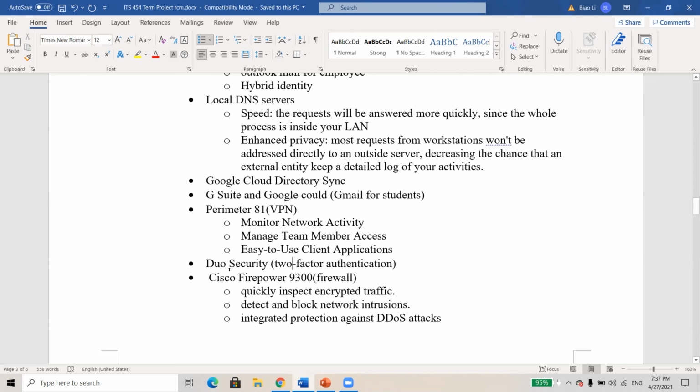Also, we will purchase the Cisco Firepower 9300. That's a firewall model from Cisco.